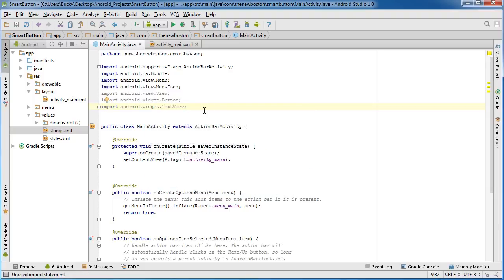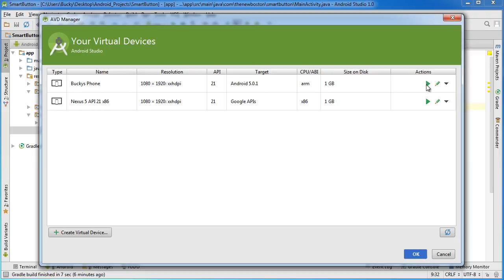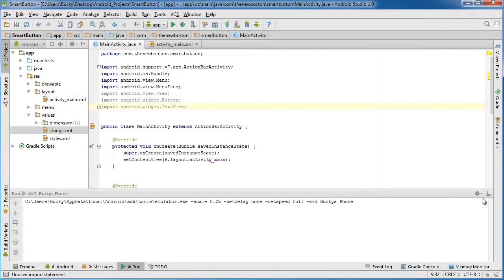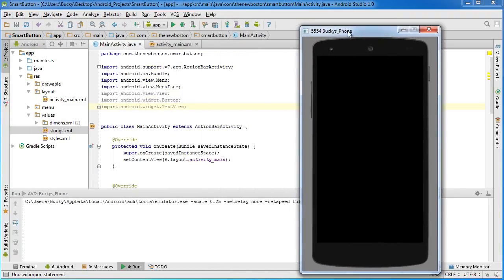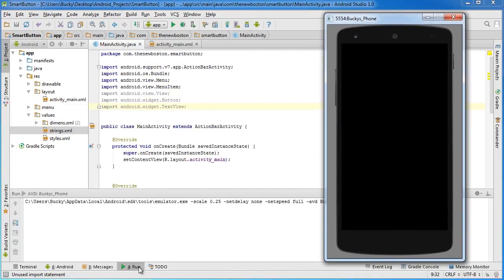Now also, I'm going to go ahead and start my emulator, so that should be ready by the time we are done with this.